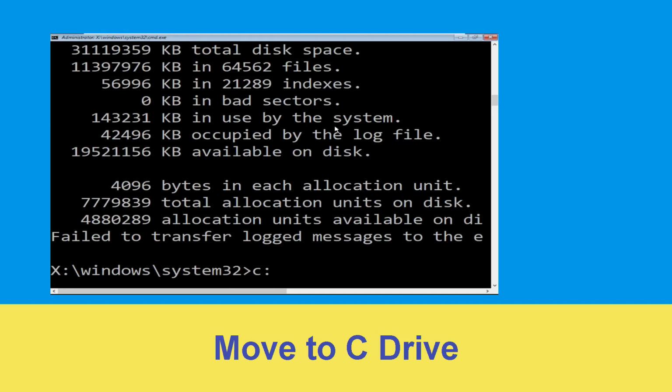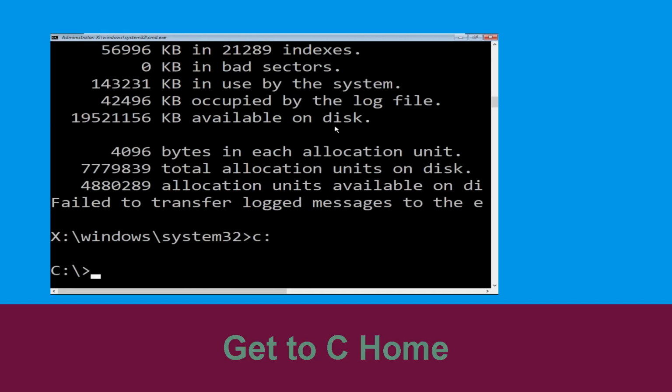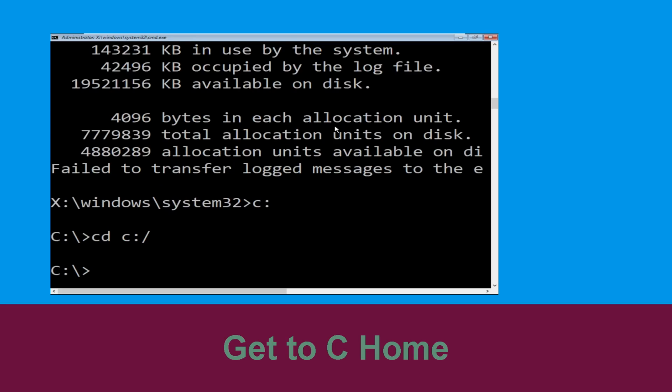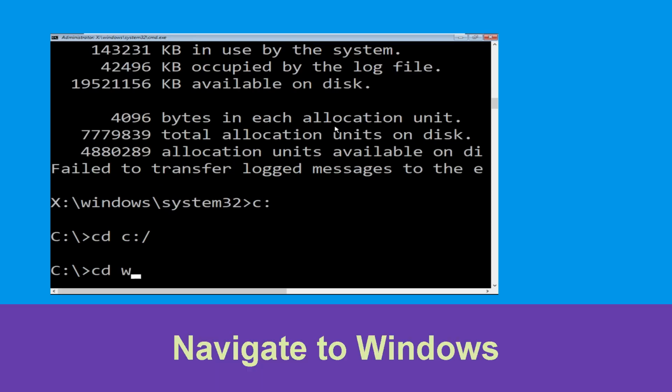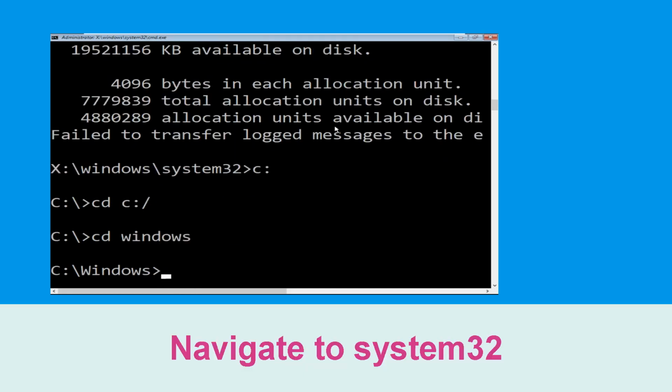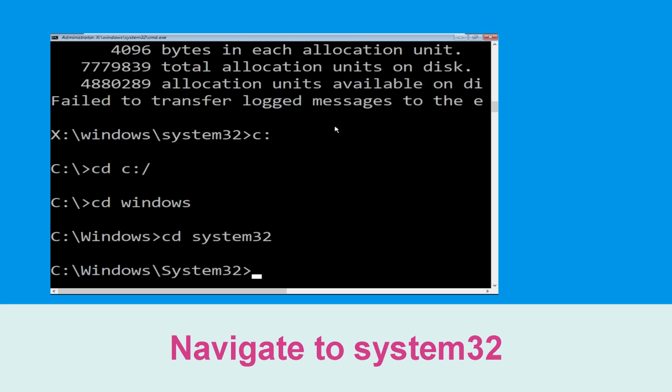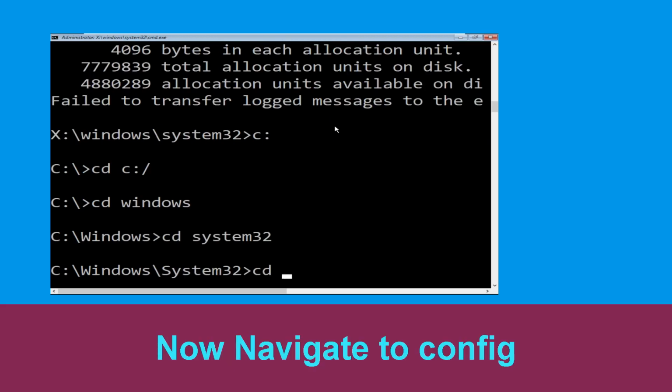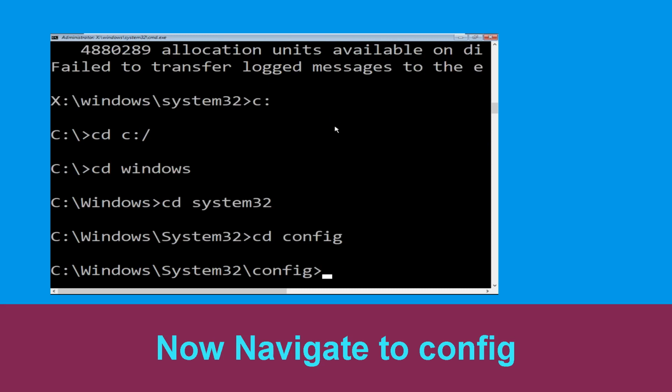Now type c:, and hit enter. Now type cd space c:/ and hit enter to execute the command. Type cd space Windows and simply hit enter to execute the command. Then type cd space system32 and hit enter to execute the command. Type in cd space config and simply hit enter to execute the command.